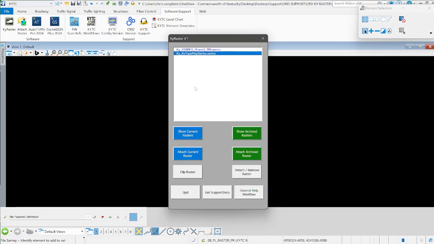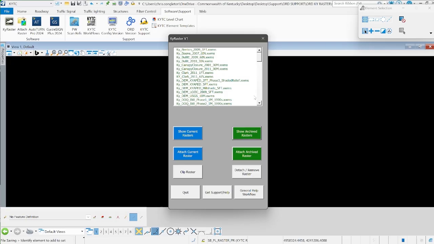We actually have two lists. You notice here this text is blue and we have blue and green buttons. So we can show the current rasters. We can also show the archive rasters. That's all the old rasters that we had before that are still available. Some of them have been retired. And you can still go down here and use those rasters as you see fit. Notice this is green text. So green text is associated with green buttons. If I click over here on my show current rasters, blue text is associated with blue buttons.